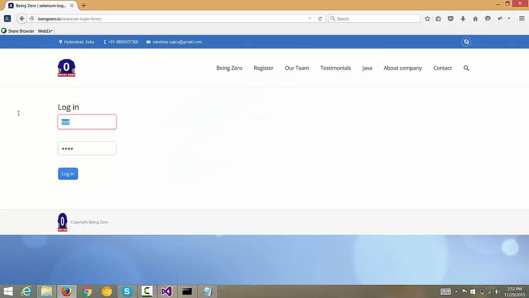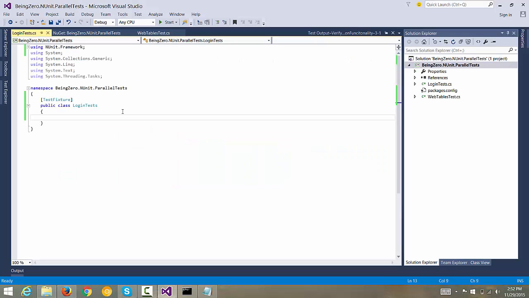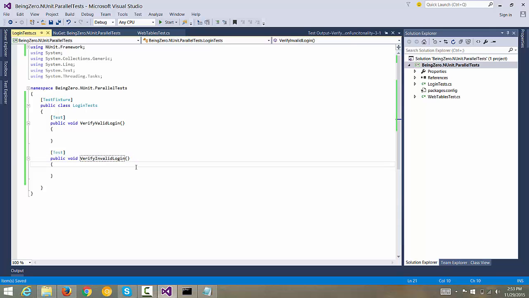As opposed to this, if we enter Bing0 as username and password and we hit login, we will see the success. So these are the two tests we have to add and automate. So here I will add a test, and this test we will call public void VerifyValidLogin. If we give a valid username and password, the login should succeed. In the same way, we'll have a second test added, VerifyInvalidLogin. If we give an invalid username and password, then this form ideally should give us an error that this is not a valid login.